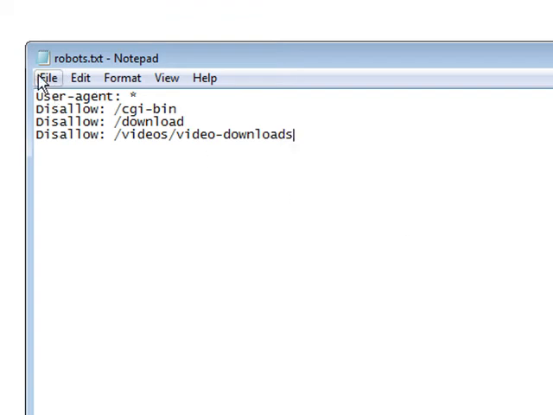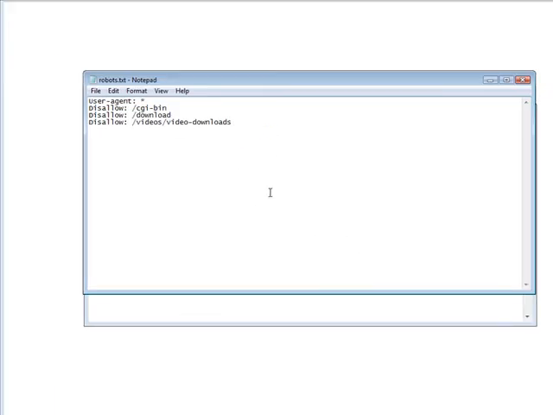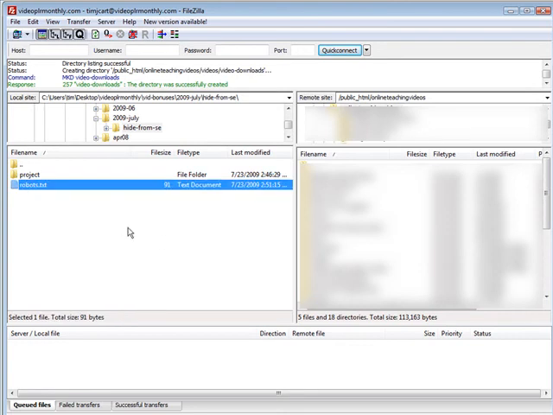What I'm going to do is save this and show you what we do now. Let's open up an FTP client, and I like to use FileZilla. It's free. Here's FileZilla. On the left side, you have your computer. On the right side, we have our server side. So I'm just going to upload our robots.txt.